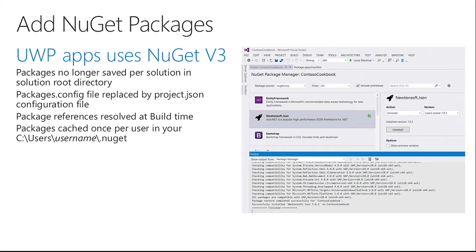Also the references were resolved at the point when you used the NuGet manager and added the reference. So it would pull it down, take a copy of it, stick it in there, and it actually made collaboration between teams awkward and that sort of thing.